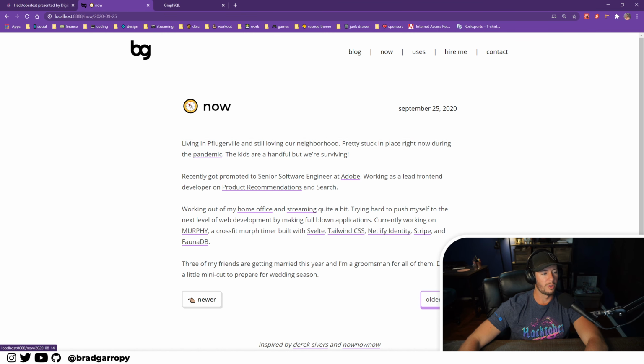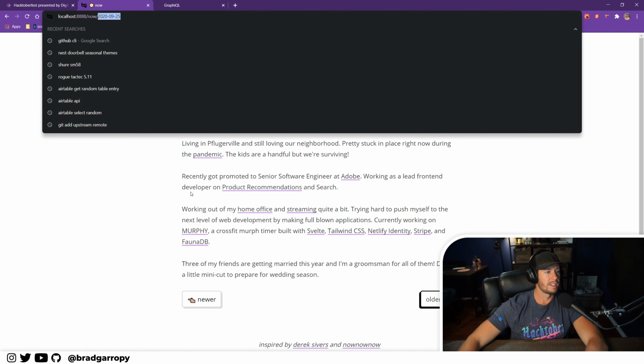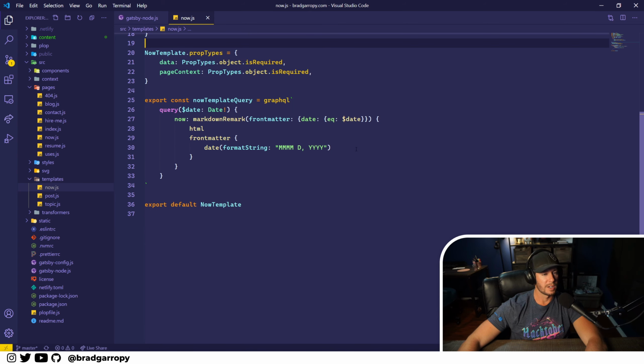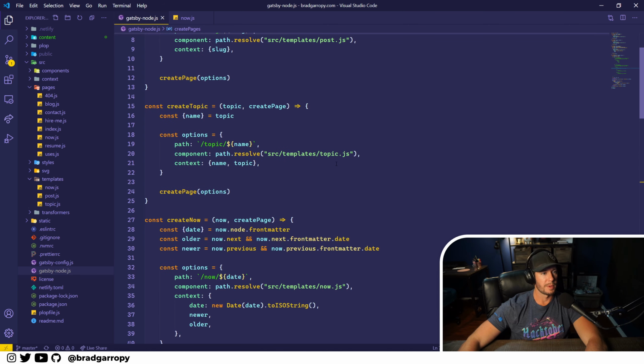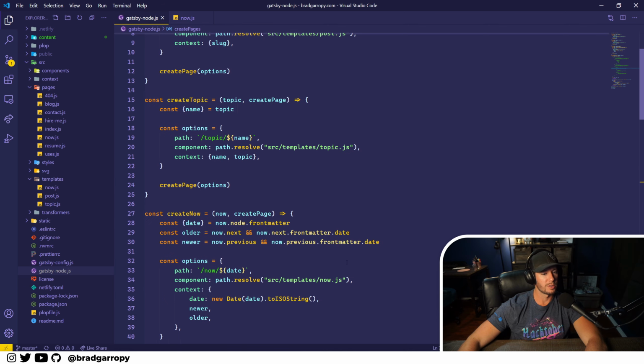And you've got older, a link to the next oldest and the next newest if those fields are populated. And you'll see that the date is formatted slightly differently here, fully spelled out, than it is here. And that happens because in Gatsby node, oh, looks like I actually formatted all the same. I do toISOString on the date when I pass it in here.